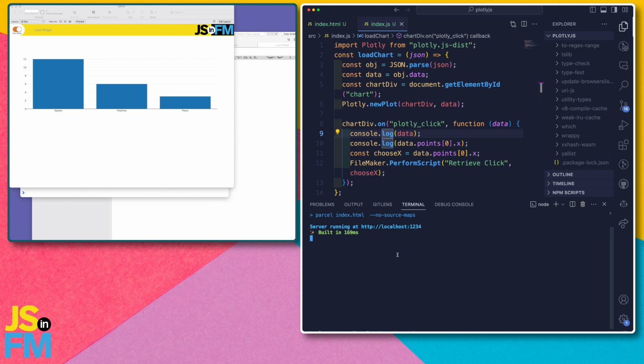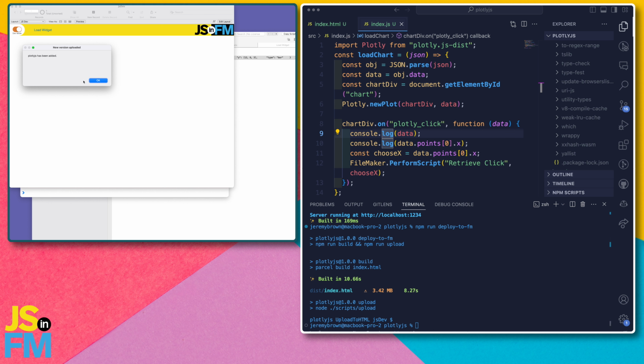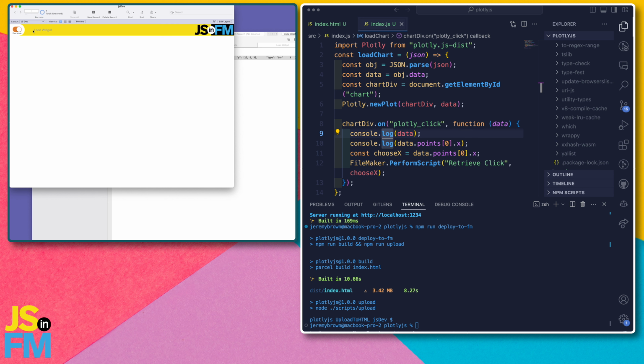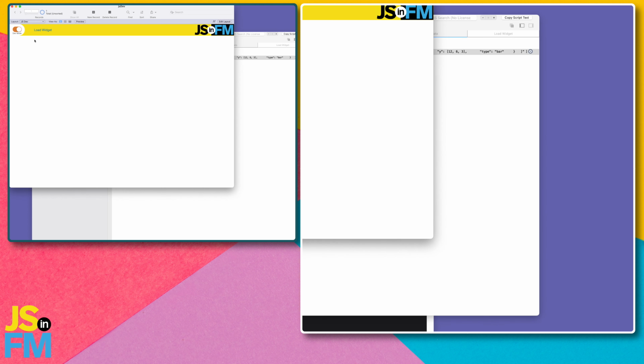All right, let's go to that. Here's my code. I'm going to stop the server from running with Control C, and type in a new command, npm run deploy to FM, and that'll bundle up all this code and send it over to FileMaker in one file so that it can be placed into one field. There we go. It tells me that the Plotly.js widget has been added. We can see that here. Here's all my code.